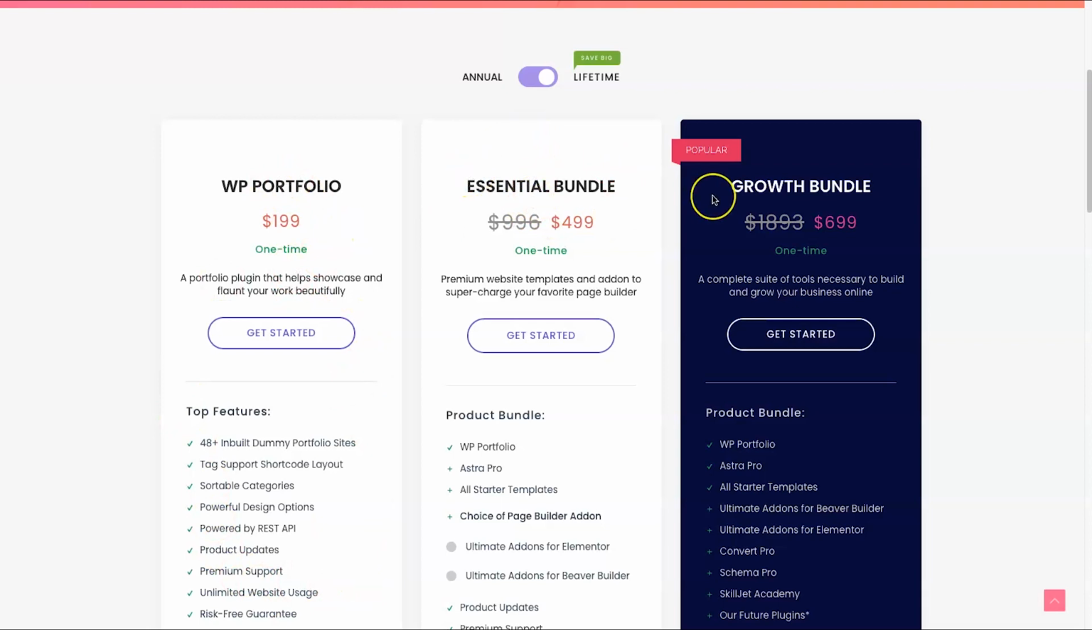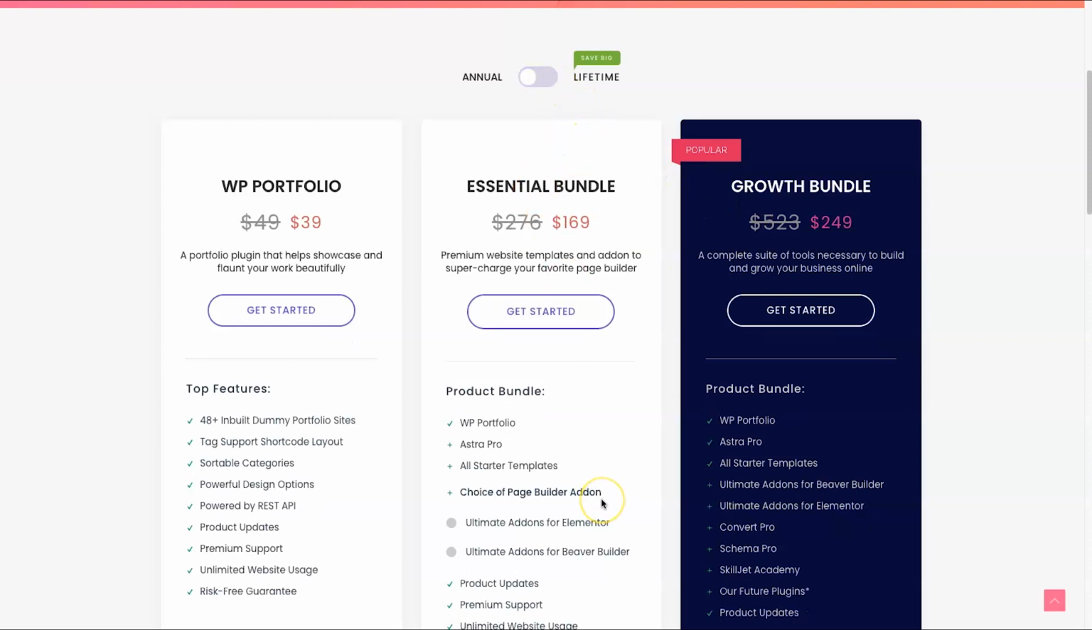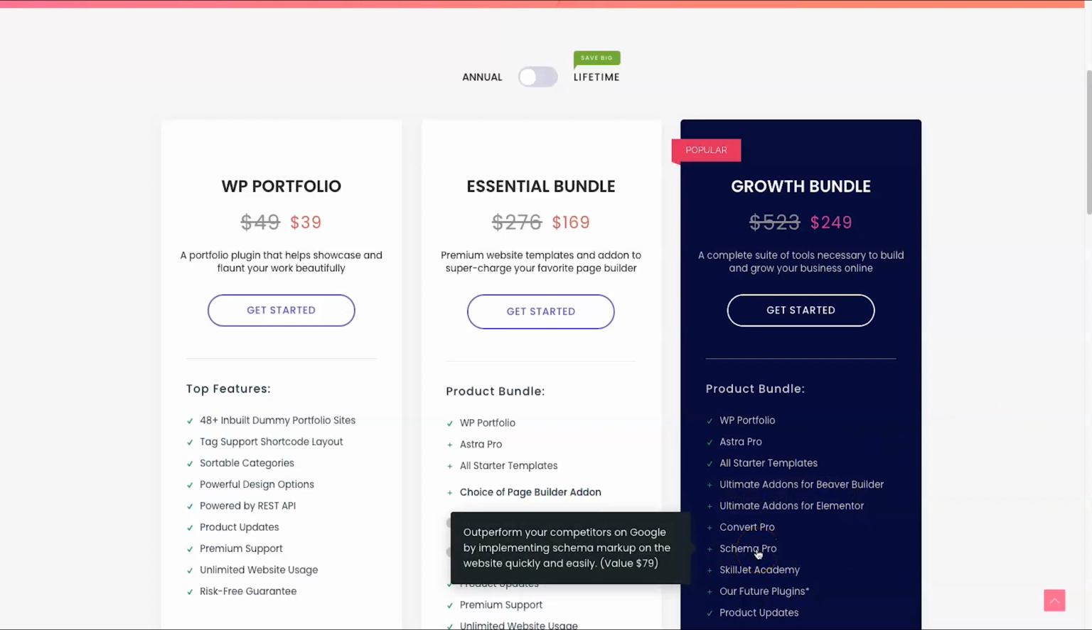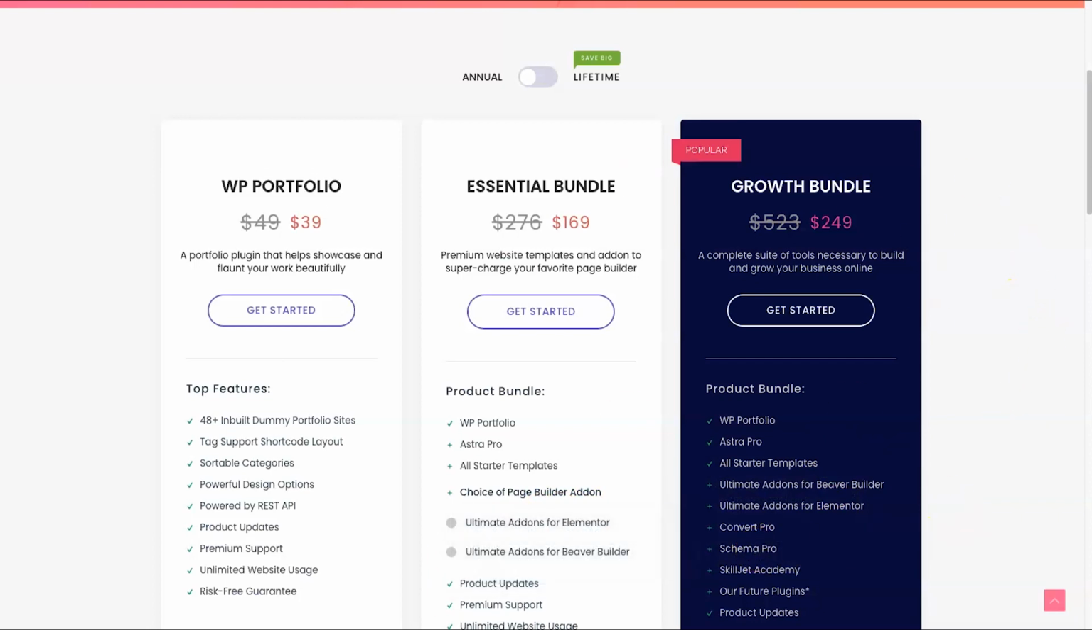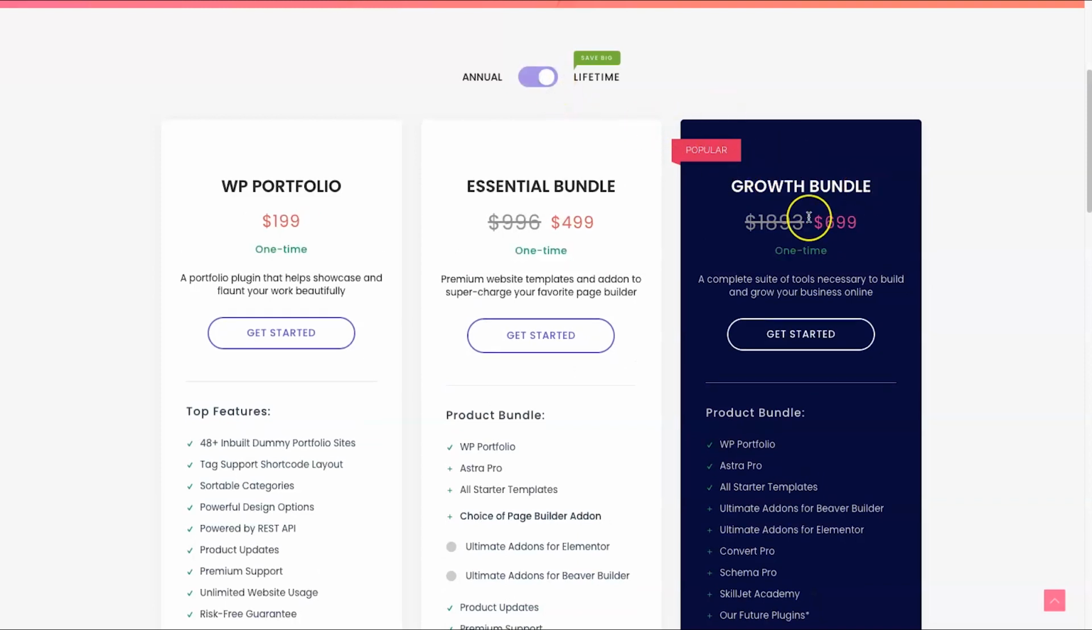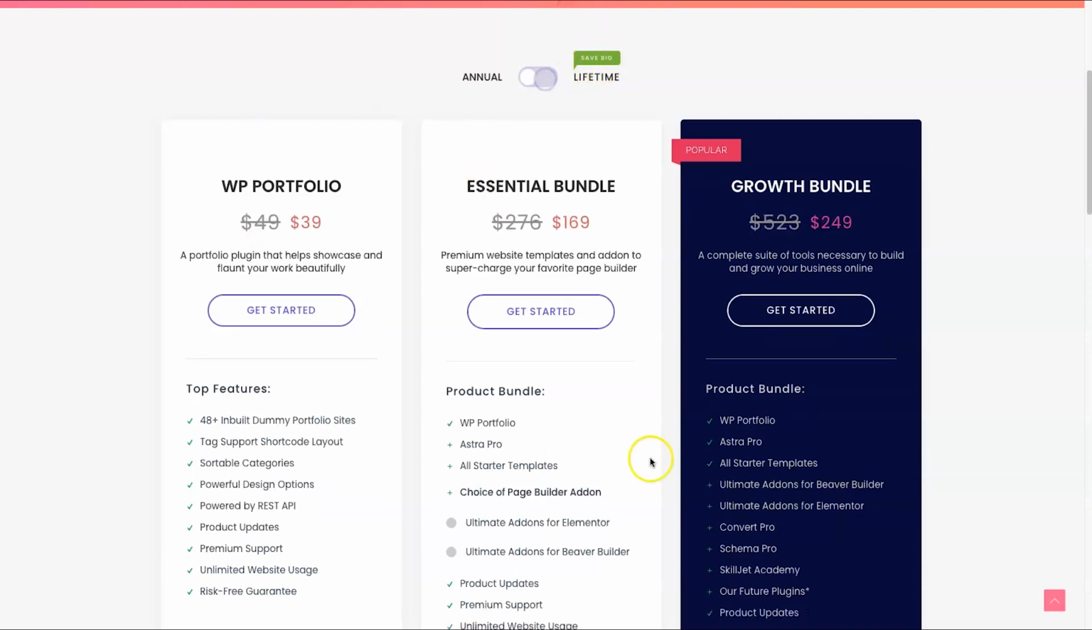There are also two other bundles that you could potentially buy if you wish. If you've heard of Astra Pro, they also own a lot of other tools, like Ultimate Add-ons. They also have things like Schema Pro, which I highly recommend getting if you want to rank on Google search engine. So if you want to get any of these other bundles, it saves you a lot of money buying it in packages. I actually have the growth bundle myself on the lifetime. It was a bit of an investment up front. However, it's paid for itself really quickly as I don't have to pay as many subscriptions. But anyway, there's options for everybody. Once again, if you just want it on the yearly plan, you can get started for just $39.